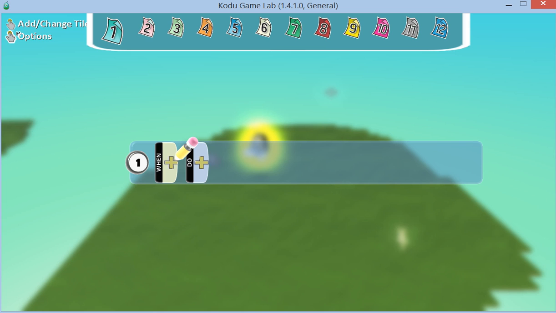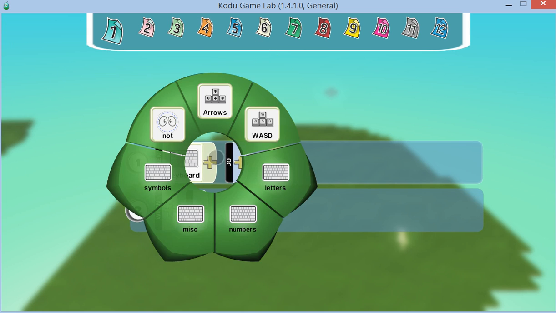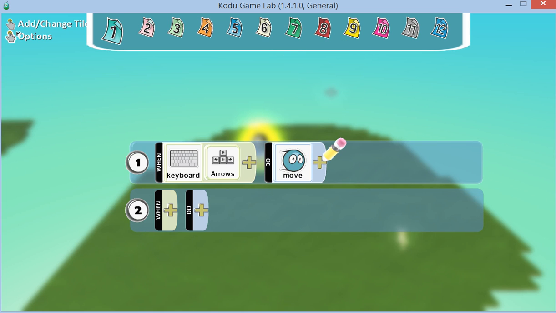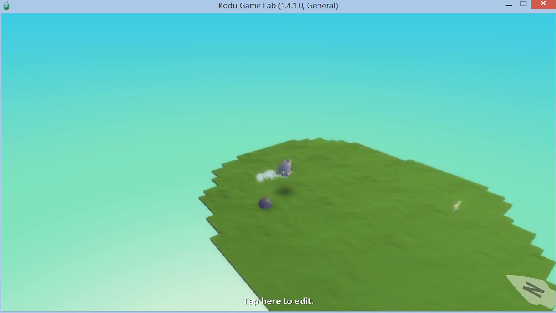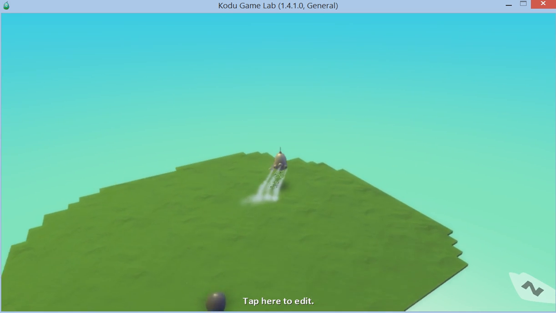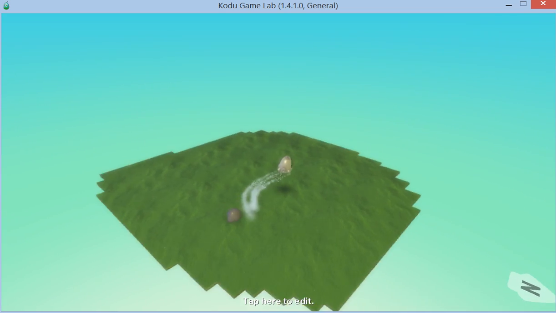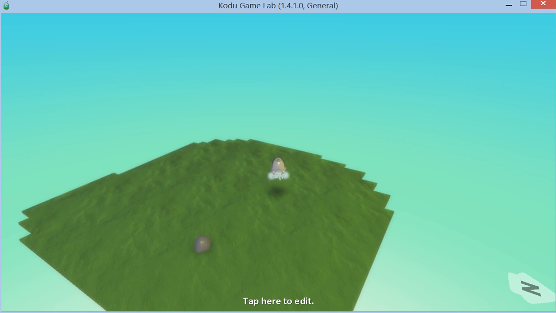Yeah, just need to program my Kodu to move. Keyboard arrows move. There we go, created. Pop the star, and there we go. Next level. Done. No time.